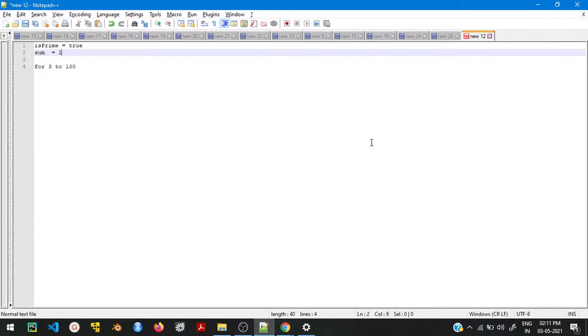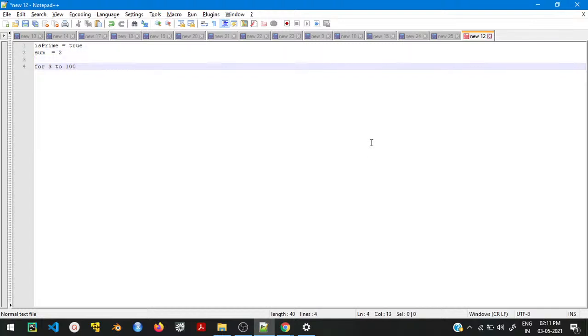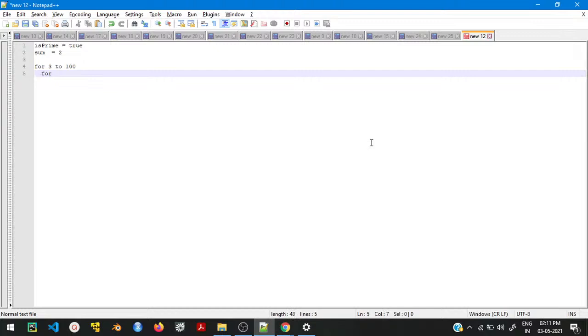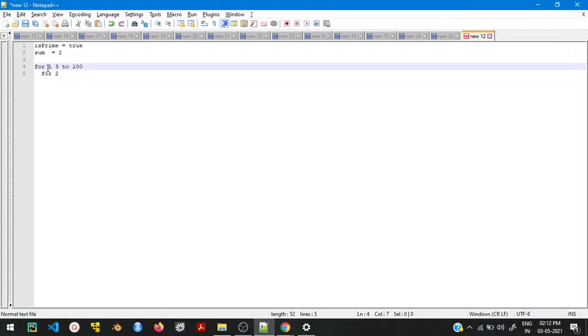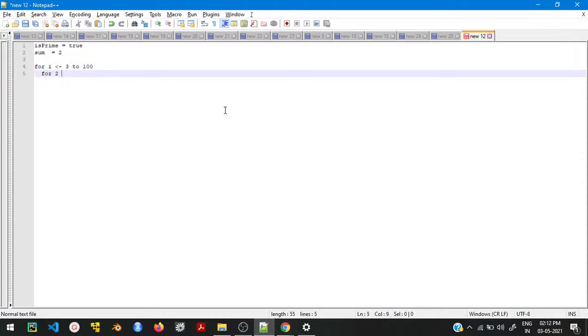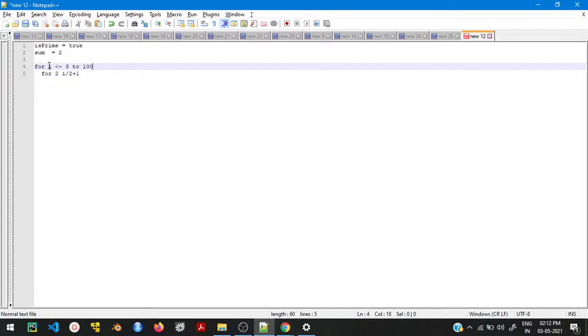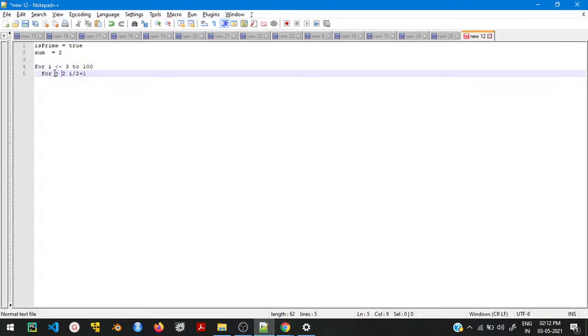So I'll run one loop from 3 to 100, and another nested loop. The outer loop variable is i. From 3 to 100 I will take the values of i. Inside this I'll define one more variable called j. j will run from 2 to i by 2 plus 1.